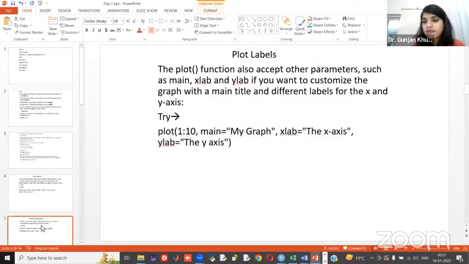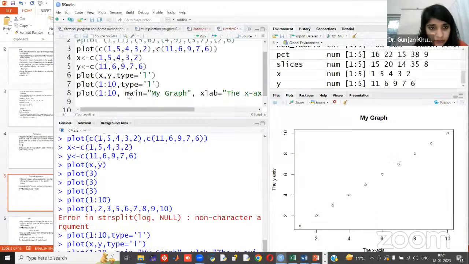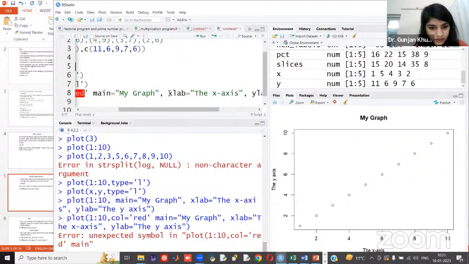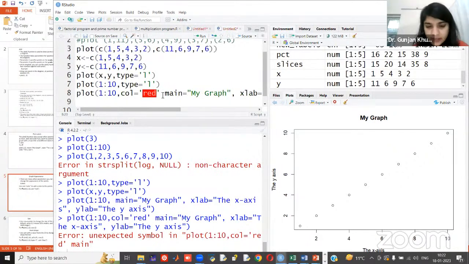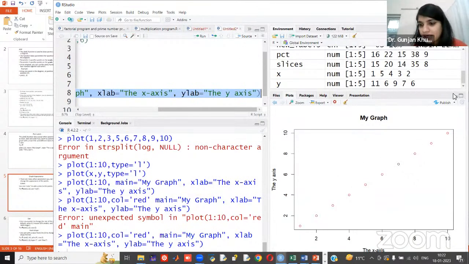Then we talk about graph appearance. If I write col equal to red, the points will be of red color, the boundary. Just write col equal to red. When I write red, it comes in red. Now I will run it and see how the output changes. Is there some error? Let me see. I forgot to write the comma, so that was the error. Now let me see how I get my red color. You can see the red color. Now see the shape, it is round. We can also change the shape using certain things, and I'll tell you about that now.